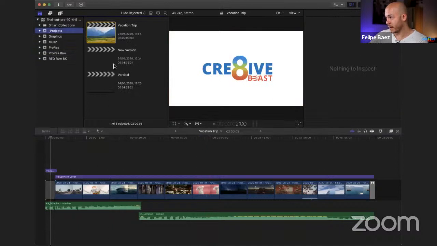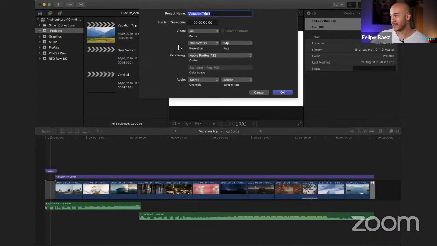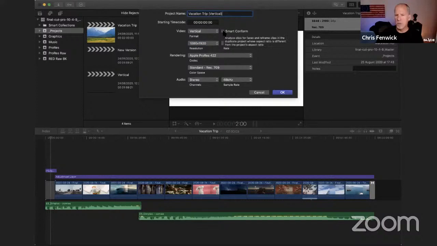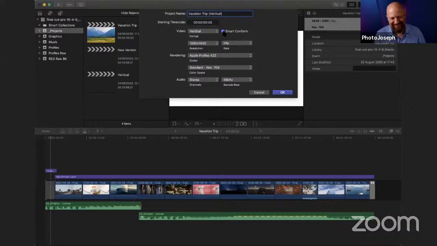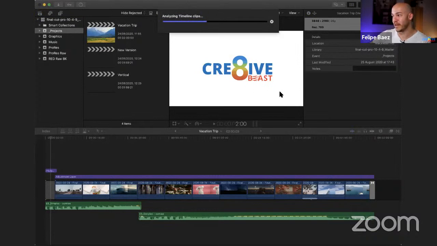And if I come to this vacation trip project and I duplicate that project, I'm going to have the option here to create a new project. And now under video, I have the option to create a vertical or a square version of that. So if I choose vertical, I have here now a few preset resolutions. I'm going to create a 1080. And then we have the smart conform. That's all I need to do. And then click OK. And Final Cut is going to do the analysis of the clips.